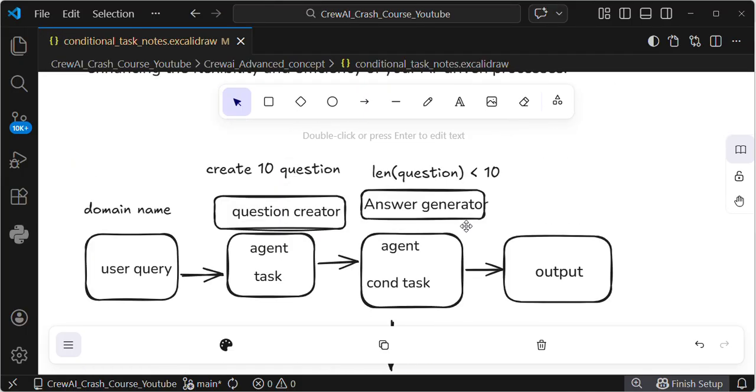Here, if the user gives a query, we are going to take a domain name as the query. The user can give any domain: machine learning, deep learning, NLP, computer vision, generative AI, agentic AI, automation, cloud, any domain. The user gives the domain name.